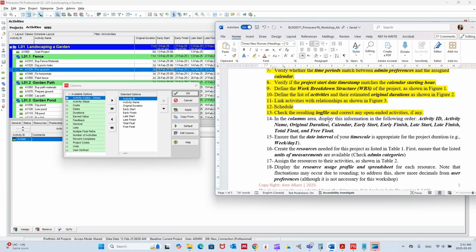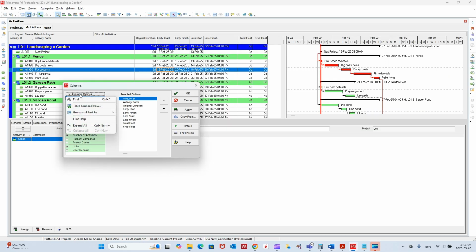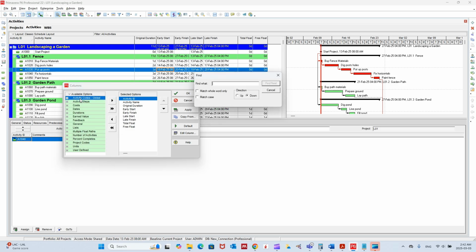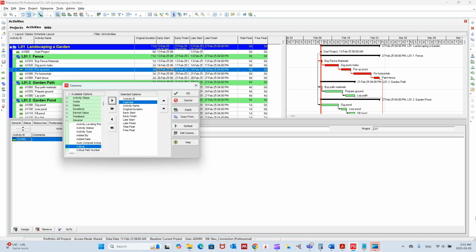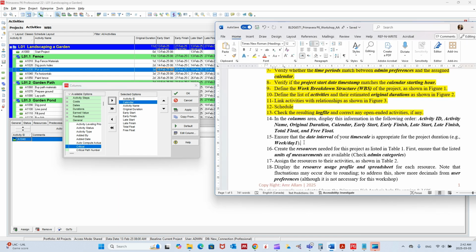So they want this order of the information: activity ID, activity name, original duration, calendar. They need the calendar, then early start, early finish, late start, late finish, total float, free float. So what we are missing here is the calendar, and to find something, we just click on find and then calendar and then enter. We find it here. Use this arrow, and then let's check the order just to make sure that we are good to go.